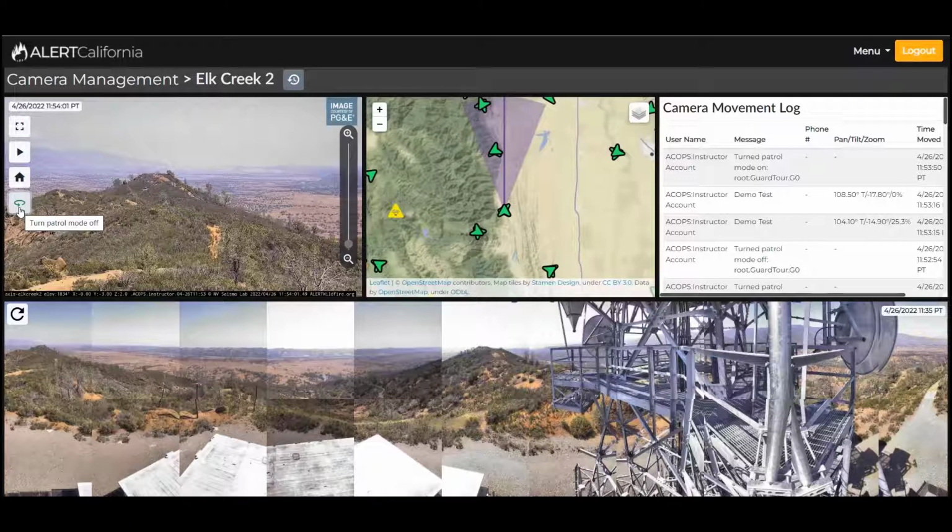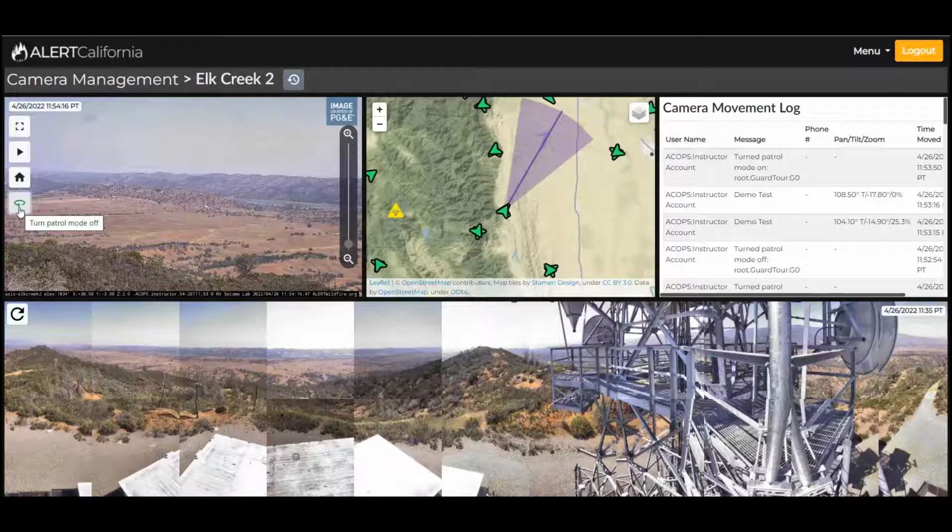And so that is the end of this tutorial. Navigating the camera is super easy. I hope you found this helpful.